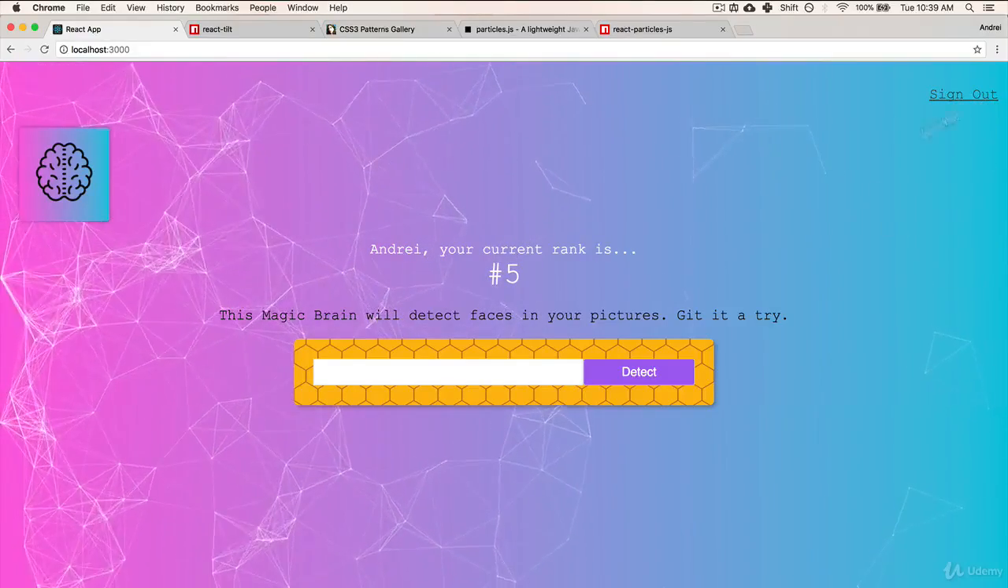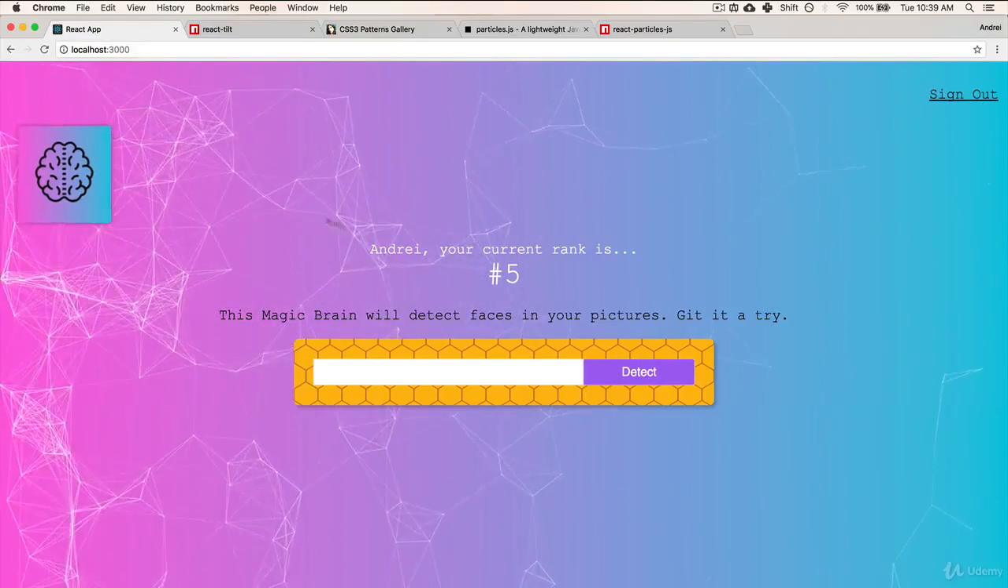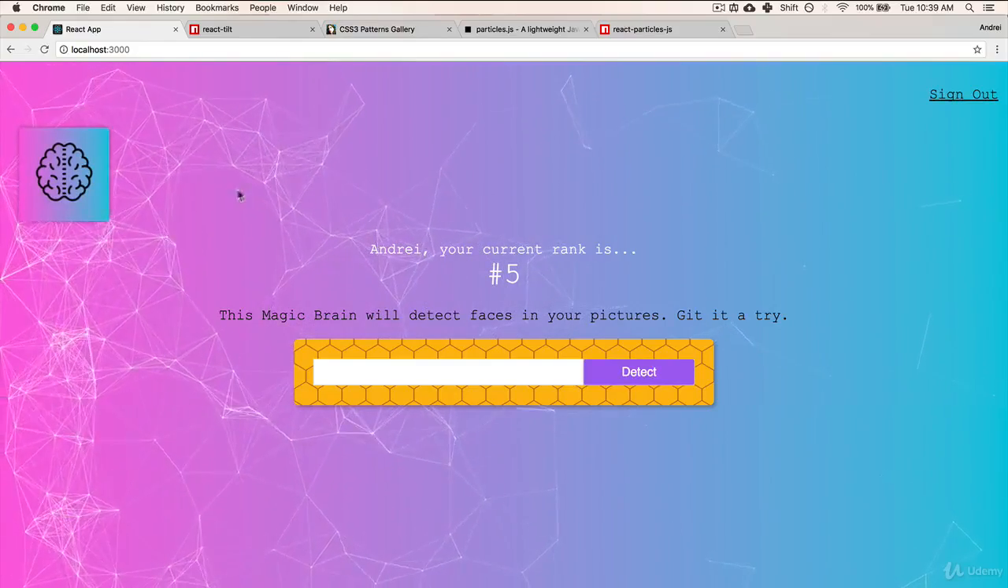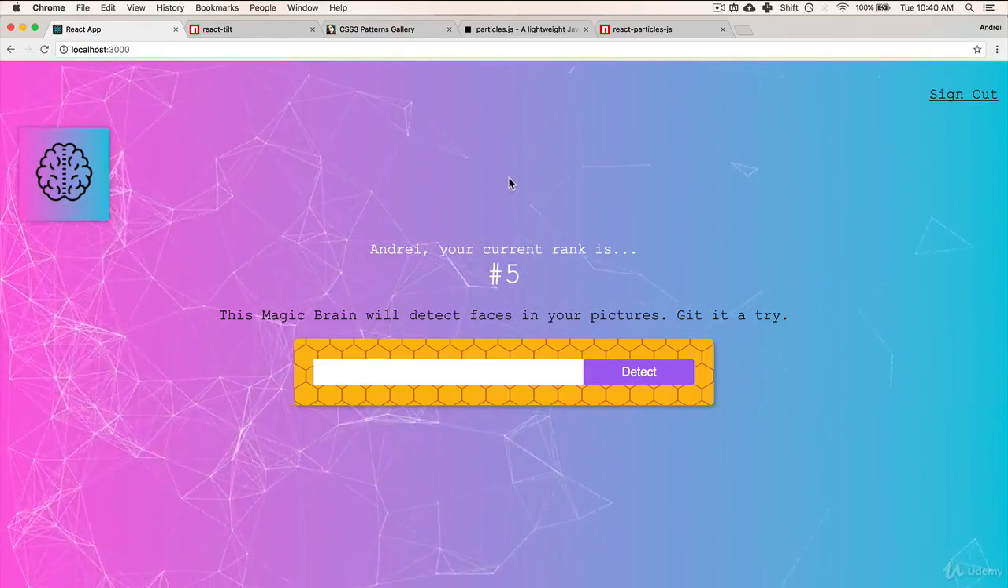Very cool. So we took care of the view and the basic components for now. In the next video, we're actually going to start adding some functionality over here.